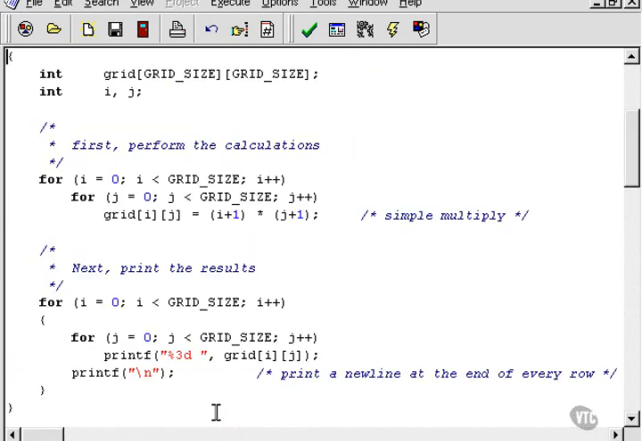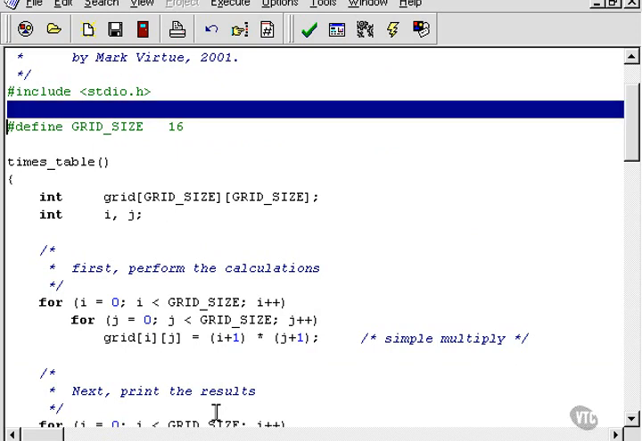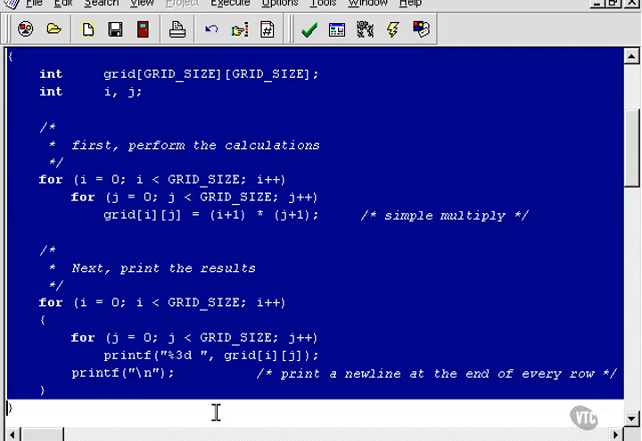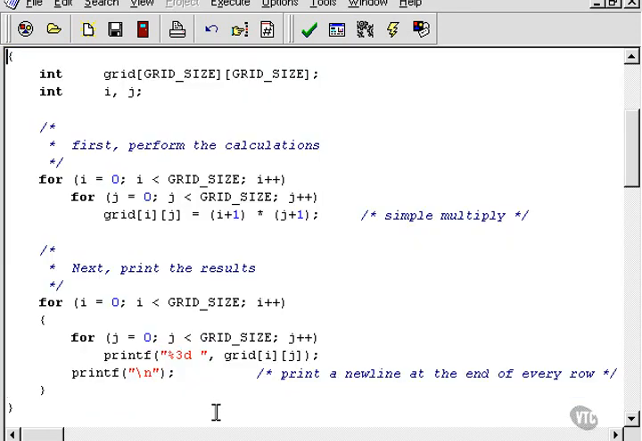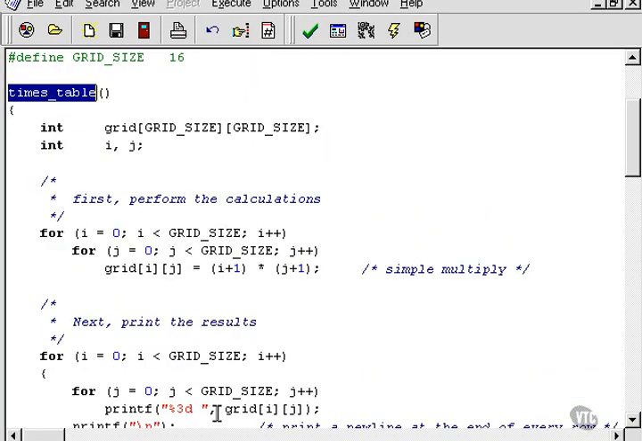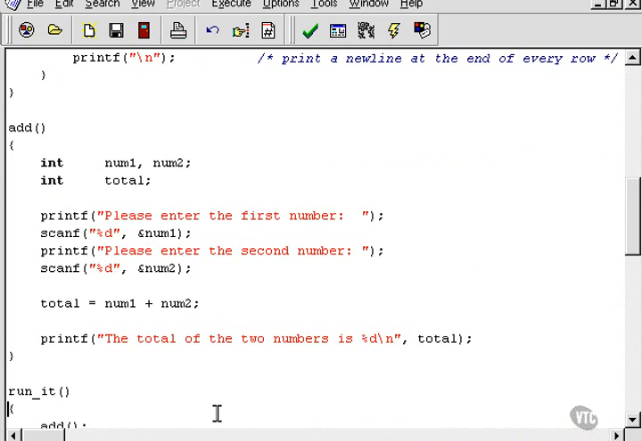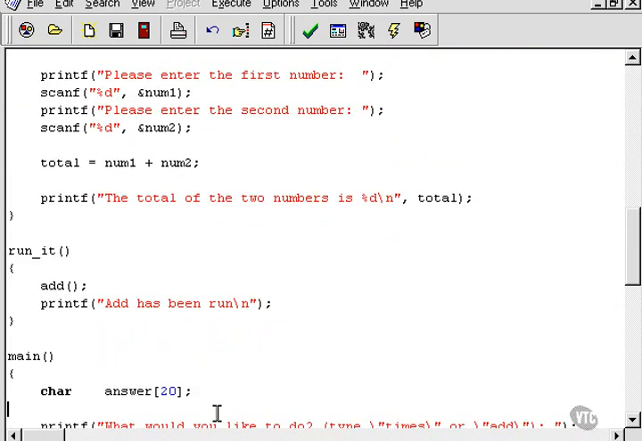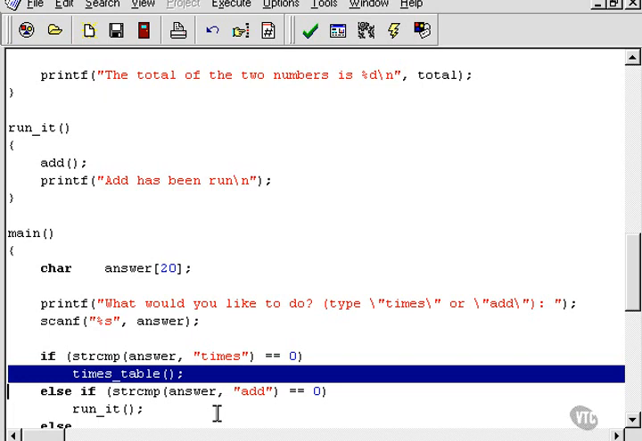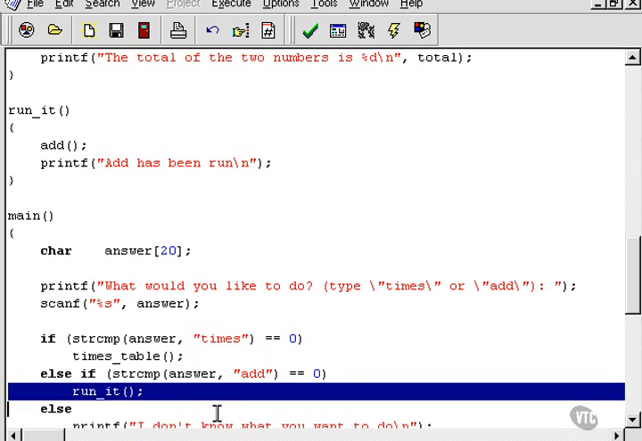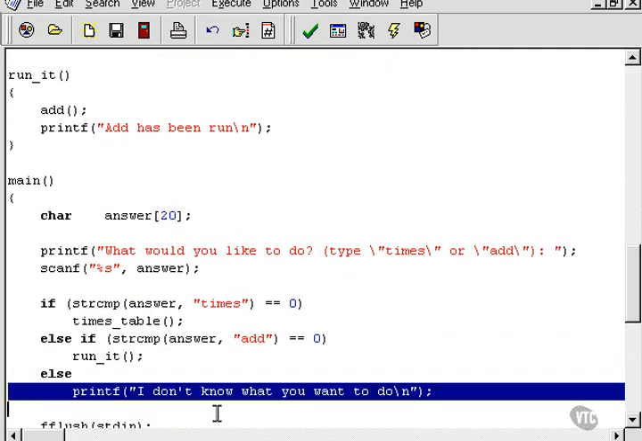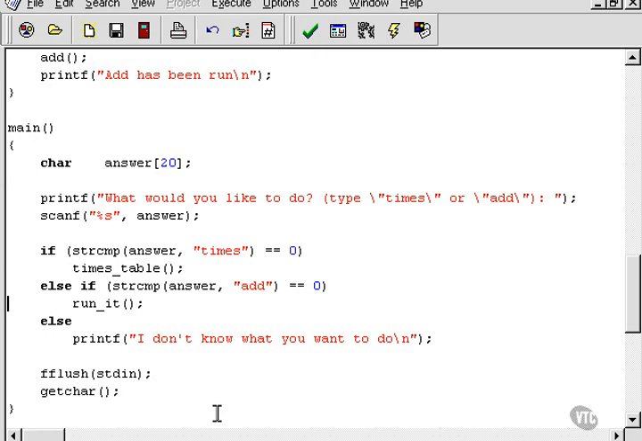Well, I dragged it in here from another program. I did a little copy and paste. Remember this? The grid size of 16 and all that stuff? That's our times table function. Remember that? Okay, well I've brought it in here. It used to say main, like that, but I've simply renamed it as times table, which is very handy. And I've still got the add function, and runIt is still there as before. So we either run times table or we run add, we run it via the function called runIt. Otherwise I print out I don't know what you want to do, and that's the end of the program.